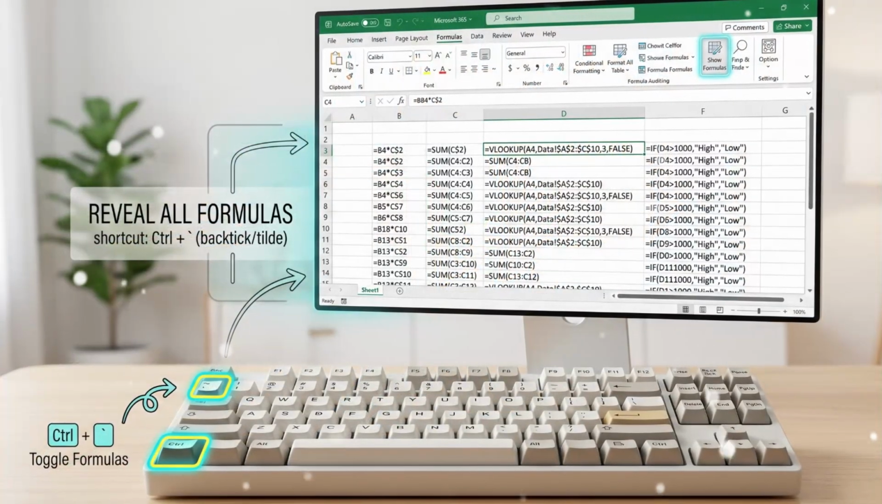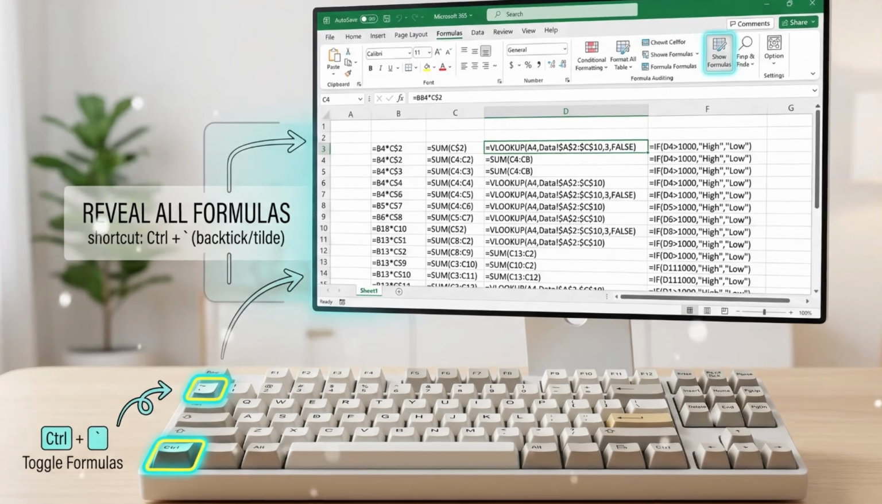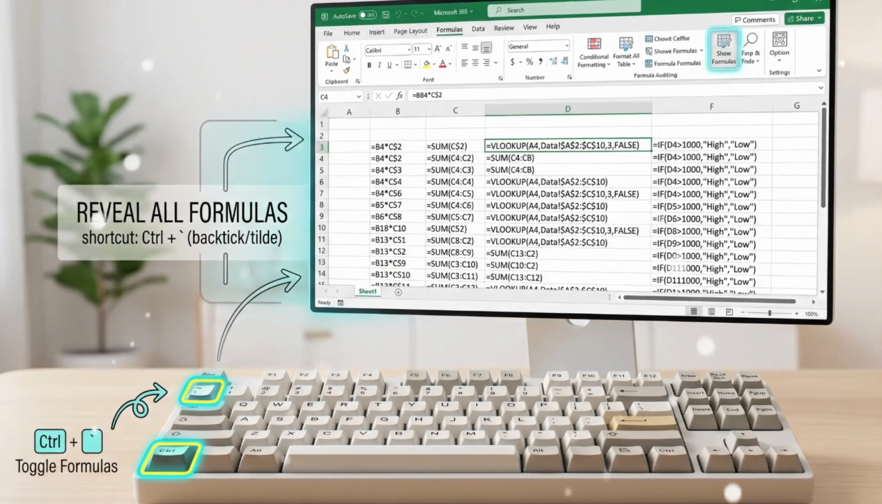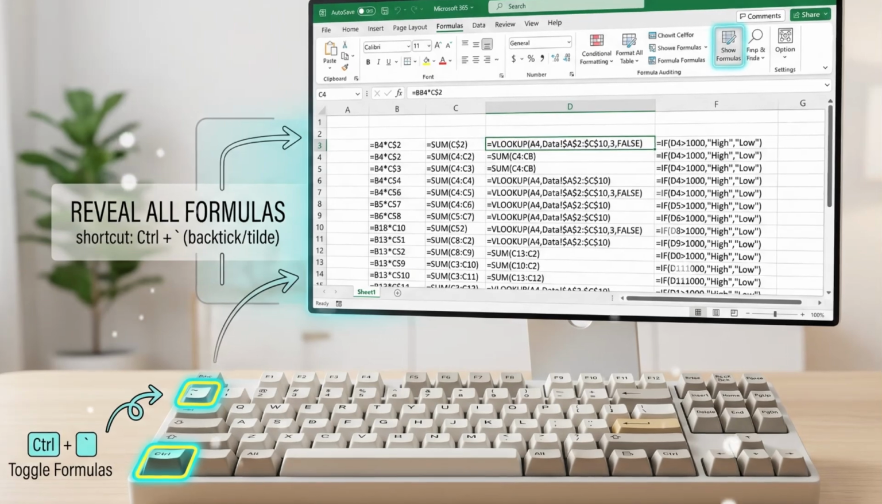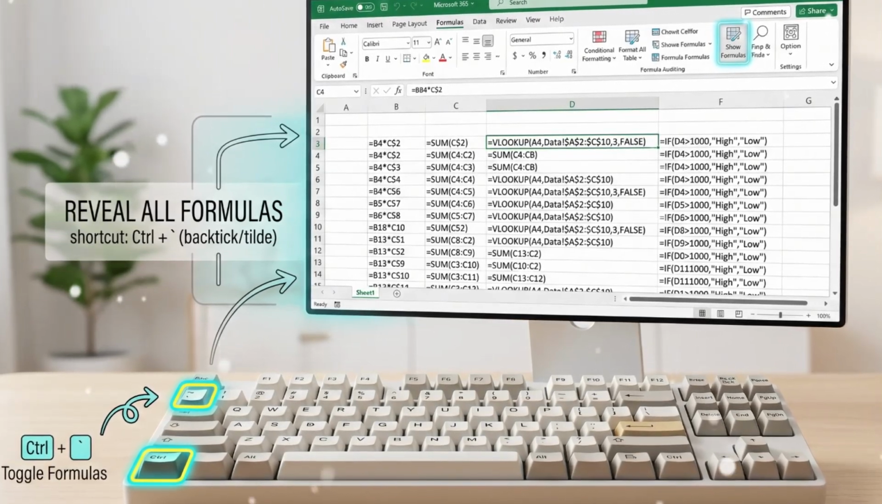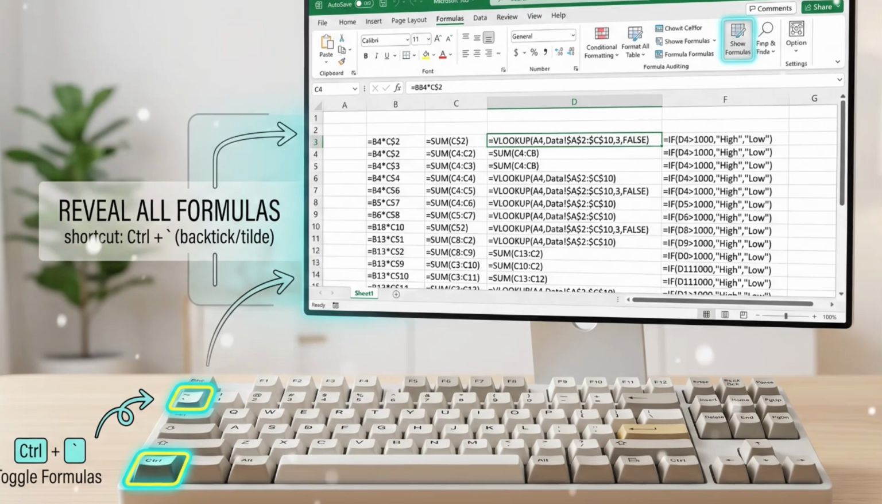The shortcut is Ctrl plus Backtick. The backtick is the small symbol above tab, next to the number 1. Press it once, and Excel switches your entire sheet into formula view. Every cell shows its formula instead of the result.